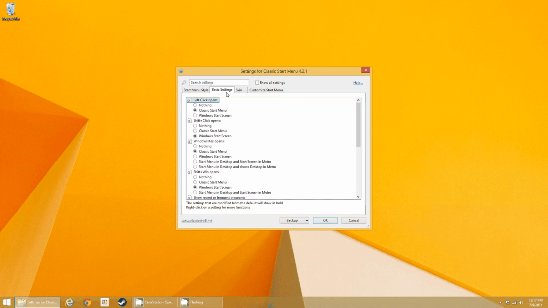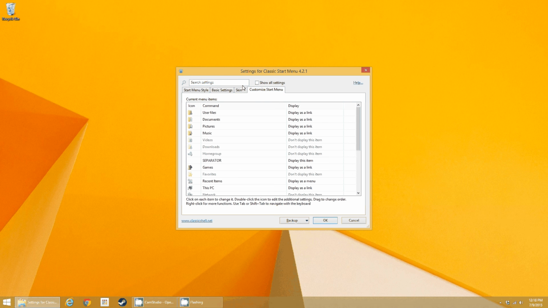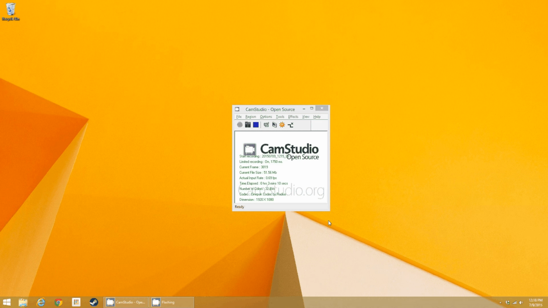And then you have basic settings, skin. I like the Windows 8 skin. But that's your choice, really. You could make it look exactly like Windows 7, or you could make it look like Windows 7, but with more of a Windows 8 feel, so it goes better with the rest of the UI. I actually like that. And you can even customize how everything looks specifically. So there's a lot of options here. I like the default settings pretty much. Oh yeah, and you can even change the start button, so if you want it to look like that for whatever reason. I don't really like that. But anyway, just hit OK.